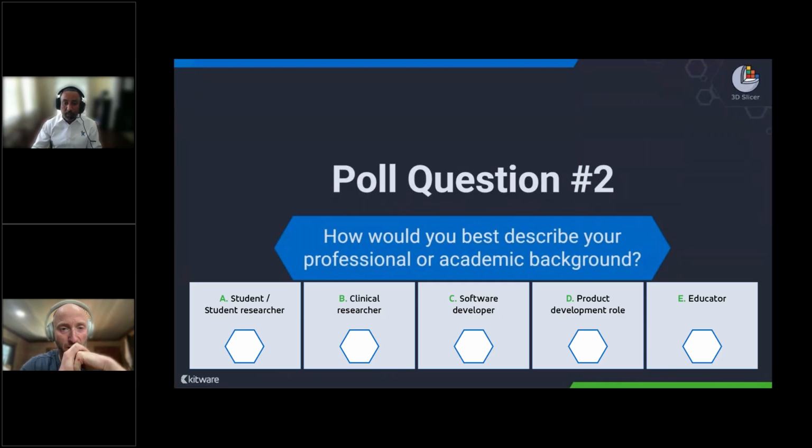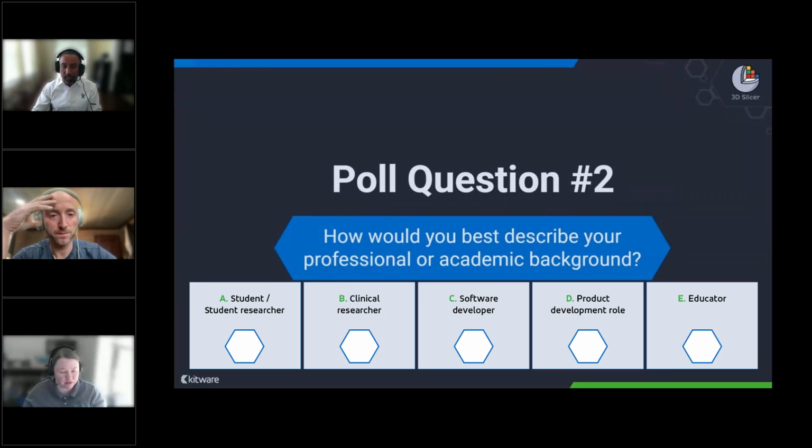So how would you best describe your professional academic background? We've given you 5 options here: student researcher, clinical researcher, software developer, product development role, or educator. If you can take a moment to respond to this poll.